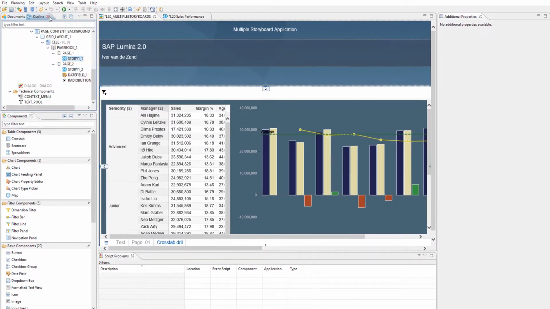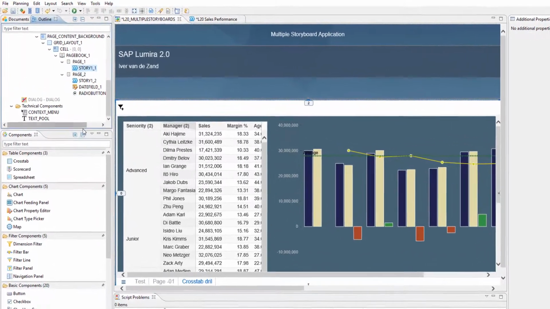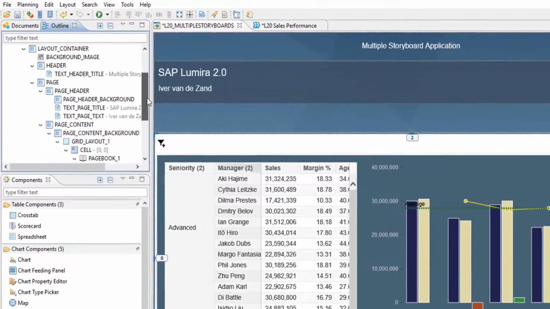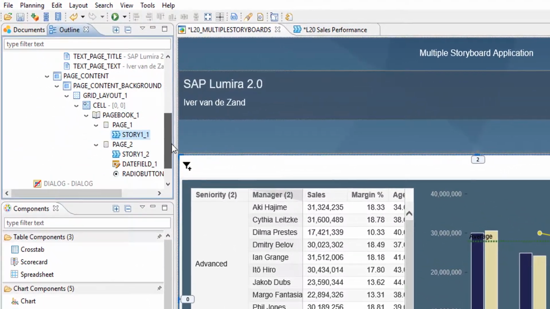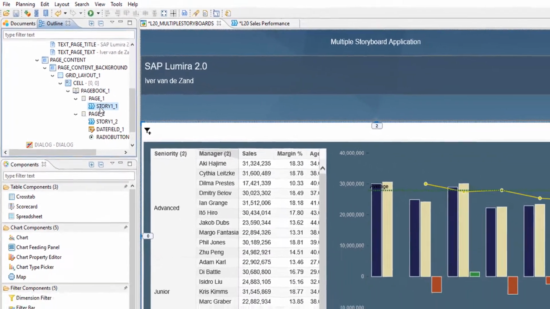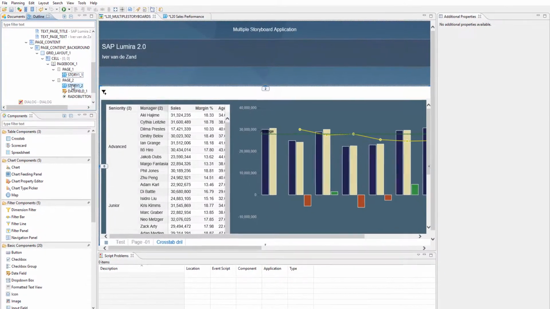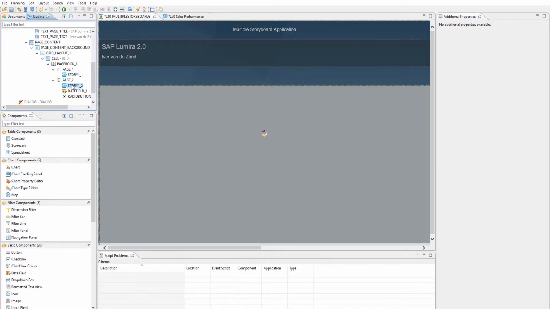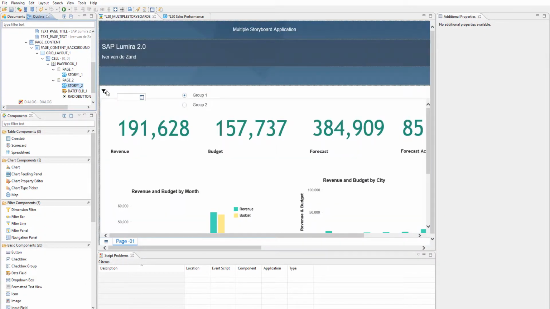But what I've done is the following. As you can see, here I created a little application with a page book with two pages. And in page one, I created the first storyboard. And in the second one, I took the second storyboard over here with the financial numbers. I pimped it a little bit more. I added some groupings over there and a calendar picker.